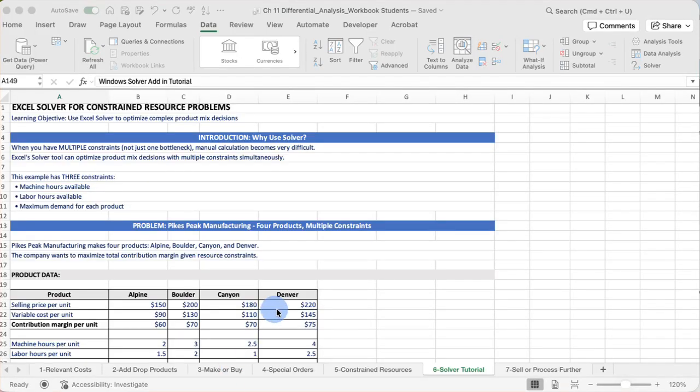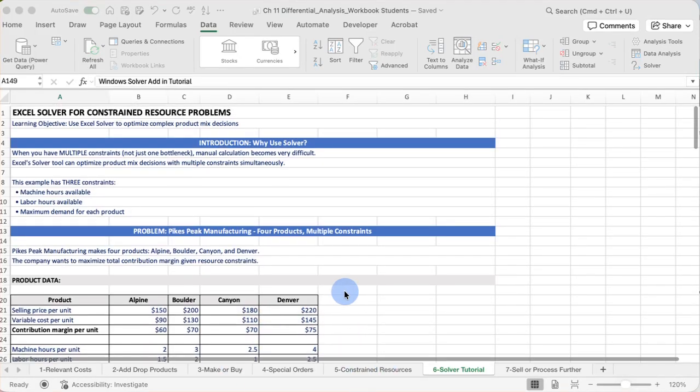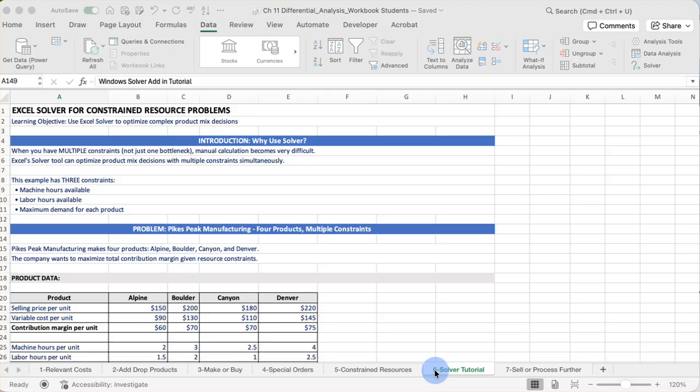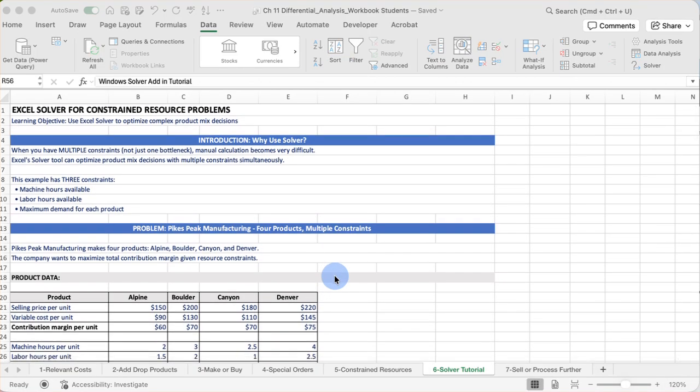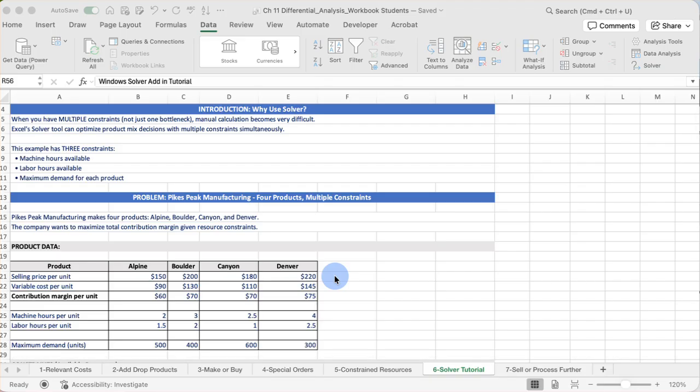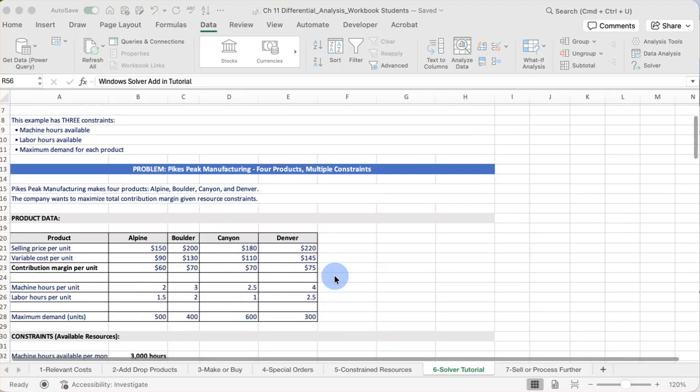In this video, we're going to do another constrained resources example, except we're going to use the solver tool to actually complete the problem. The solver tool allows us to do a lot more complex constraints. We can have multiple constraints and give all of those constraints to Excel and then ask Excel to optimize profit for us. That's a really great tool that allows us to do it faster and at a more complex level.